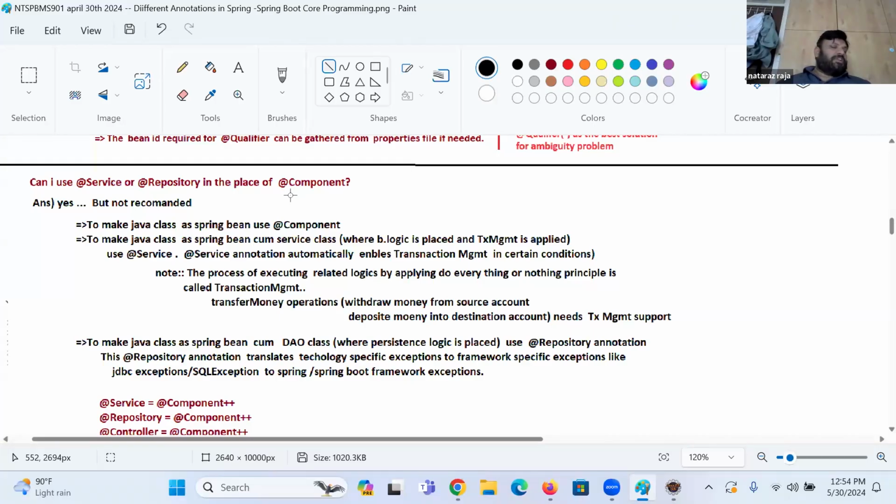But if you want to enjoy special identity for the Spring Beans, then better to configure @Service and @Repository. To make a Java class a Spring Bean, use @Component. To make a Java class a Spring Bean cum service class, use @Service.